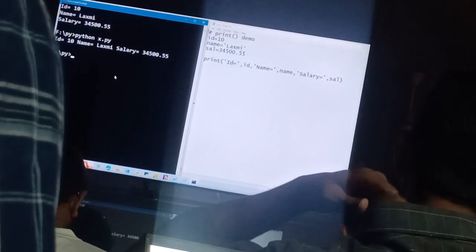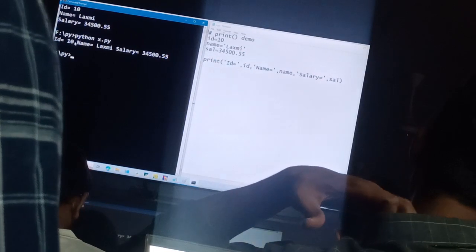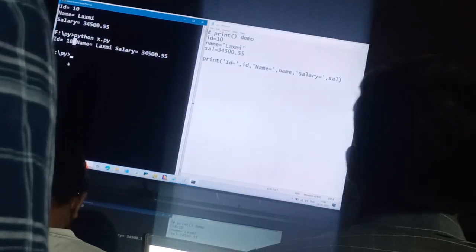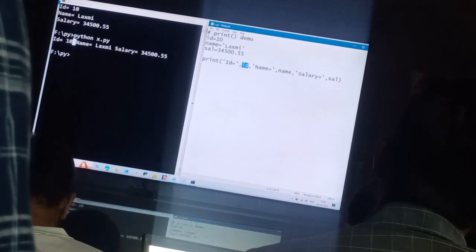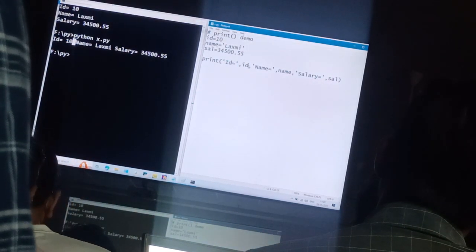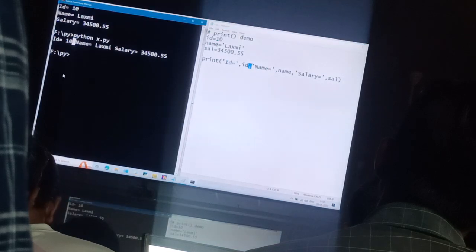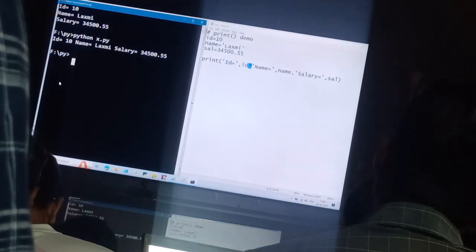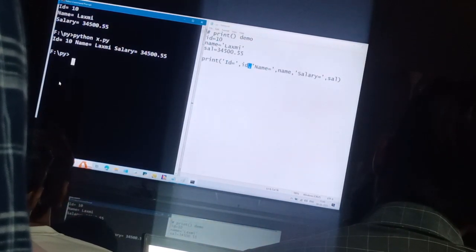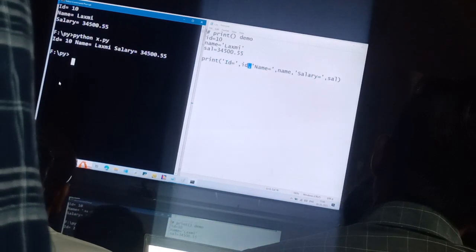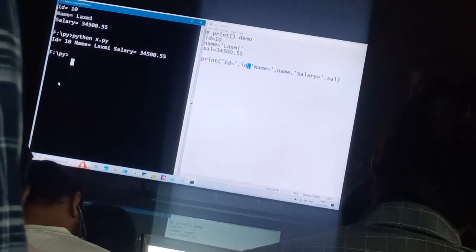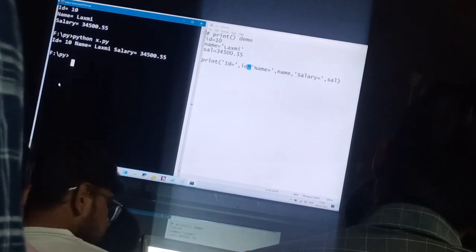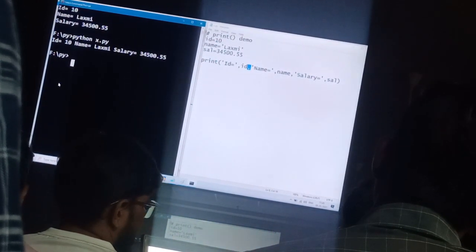Did you observe the spaces? Here one space, here one space. Can you tell me why this space and why this space? Before ID, comma, that is space. After ID, comma, that gives one space automatically. It is just for readability, understandability, better clarity. It wants to display that with better clarity. That is the reason you are seeing the space.